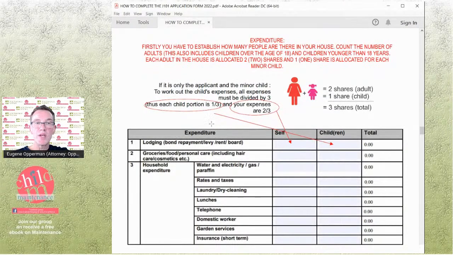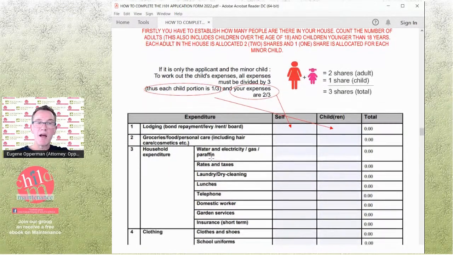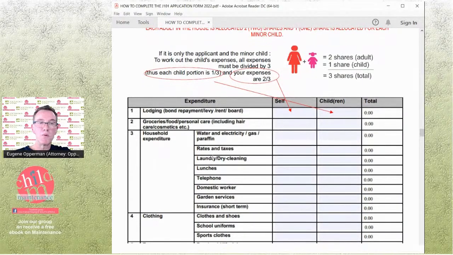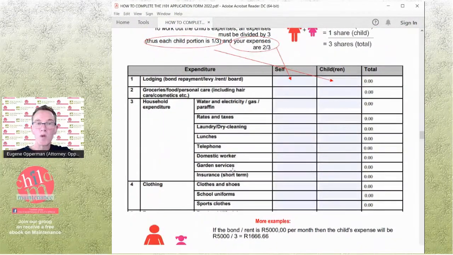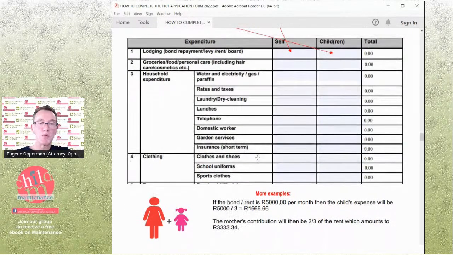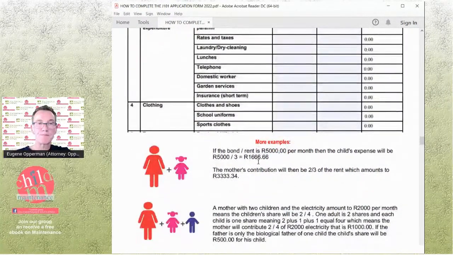And that goes for each and everything listed on the expenditure list, be it rent, board, groceries, household expenses, money that you have to pay towards laundry, telephone, the domestic worker, clothing, whatsoever. Let's explain that in a little bit more detail so that you understand.